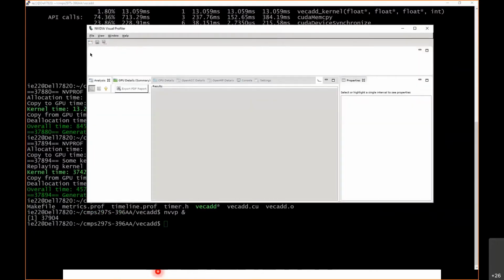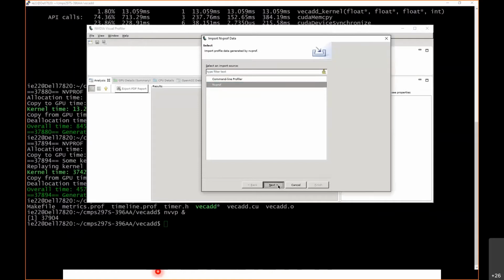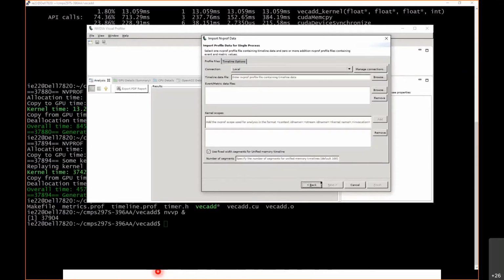Here you can create a new session, where you can use the visual profiler itself to profile the application, or you can import profiling files that you generated using nvprof, which is what we did. So I'm going to hit import, and specify that I'm importing files that were generated by nvprof. I hit next. You can profile multiple processes, but we just have a single process, so I'm going to keep it a single process and hit next.